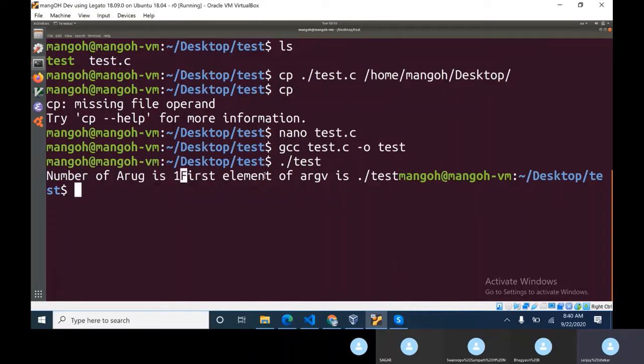The first element is actually the name of the executable itself. So that is your test. Whatever it comes as here, this will be the first element of that argv. So that is what it is trying to say.